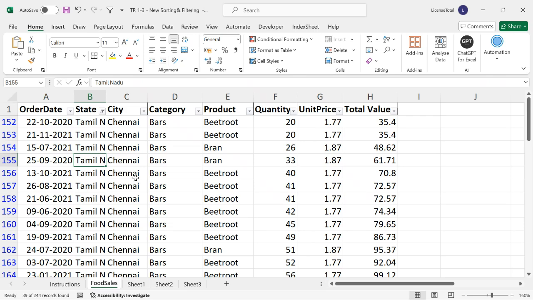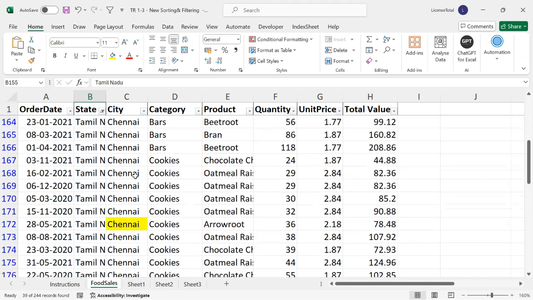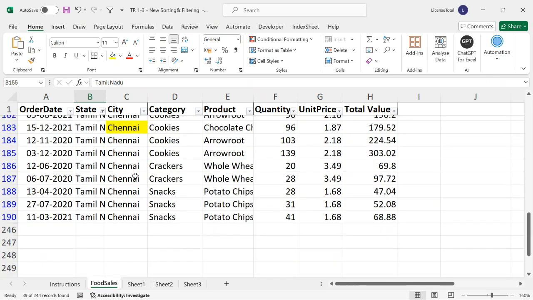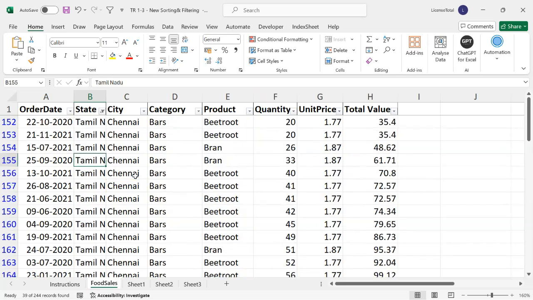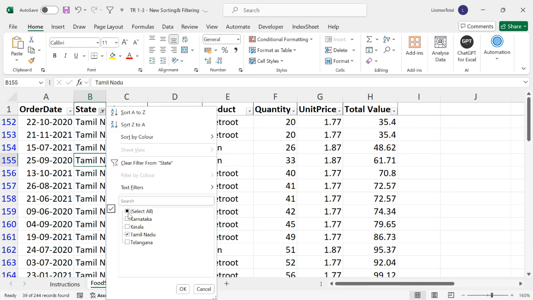See, now I am able to see only Tamil Nadu data. Karnataka data, Kerala data, Telangana data. Is it gone? Is it removed? No, not at all. It is just hidden. Clear? This is how we do a basic filtering.